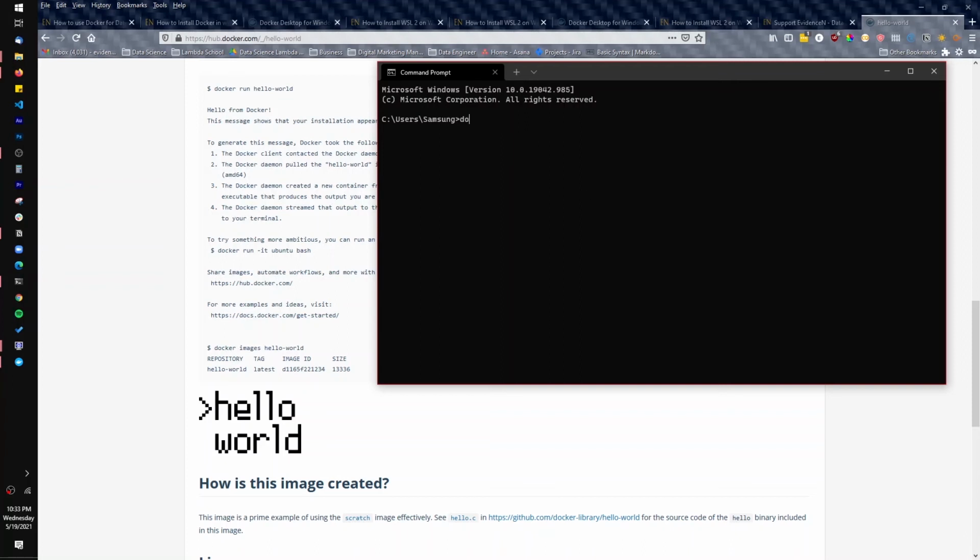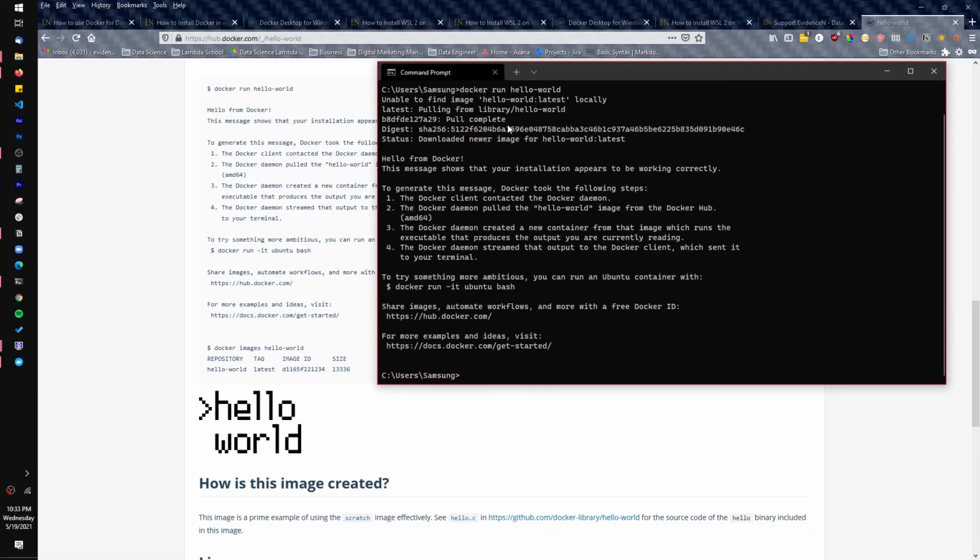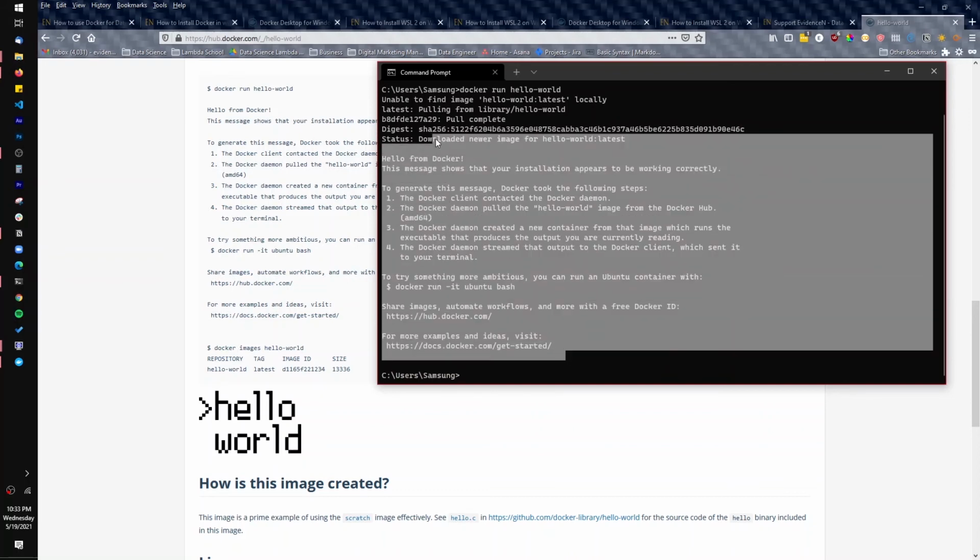So from here, I'm just gonna do docker run hello-world. And then it's going to say it's unable to find the image hello-world:latest locally. Then it's going to download this image from the internet because there's no local version of it. If this runs successfully, that means you have Docker successfully installed on your computer. Alright, so this ran successfully.